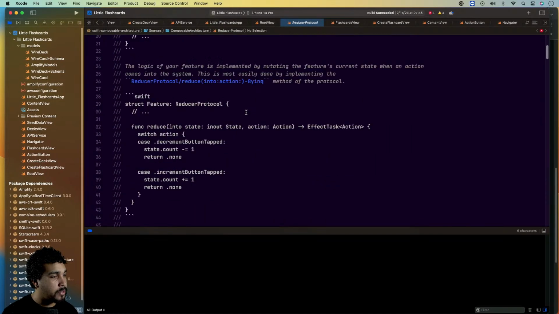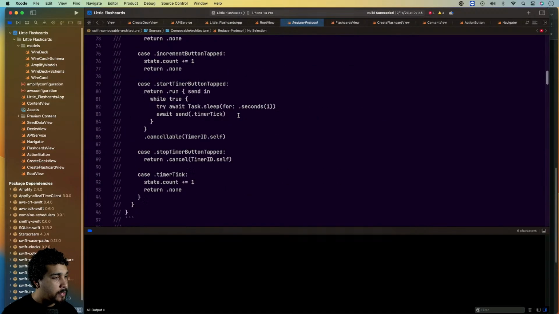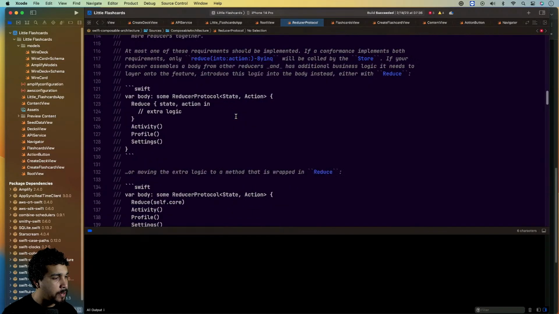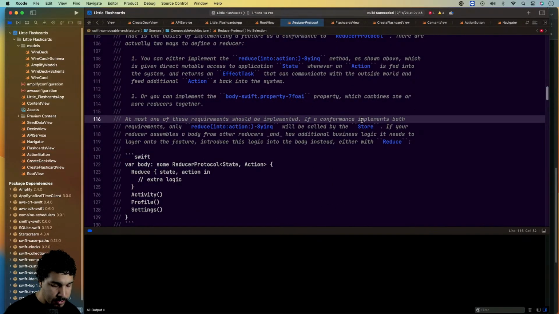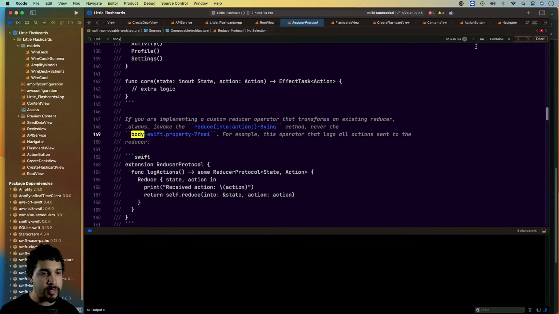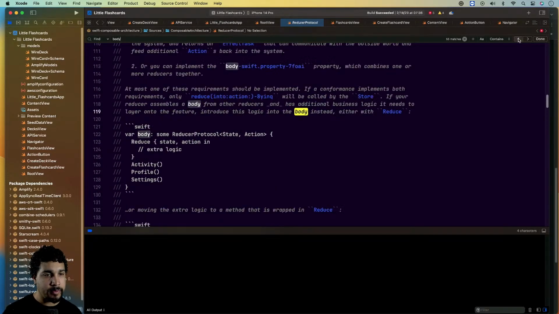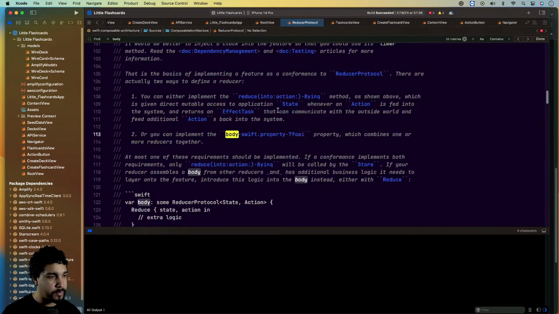Okay, so let's see. We have body in here though. That's the part that I'm kind of wondering about. Body. This is interesting. Let's see. Oh, and there's a lot of them too. Or you can implement body. You can either implement reduce or you can implement body. Okay.